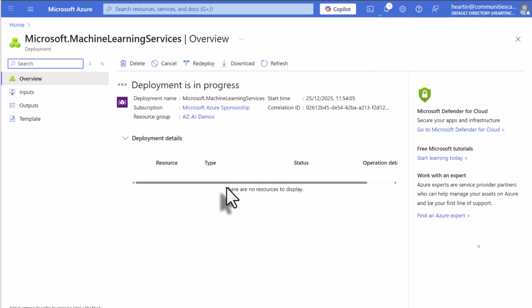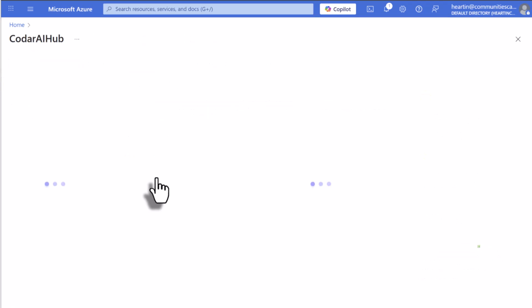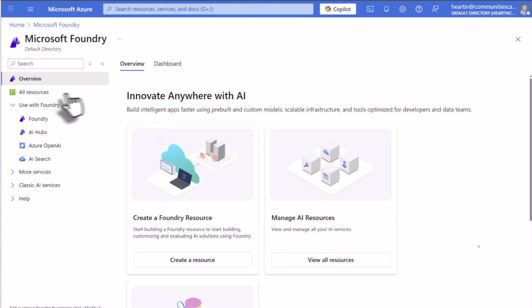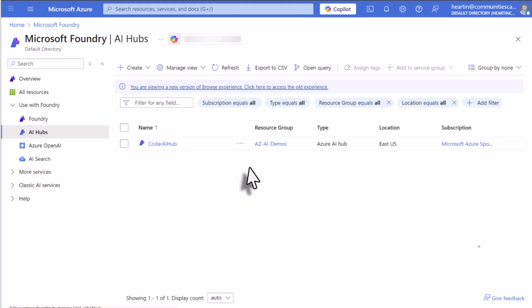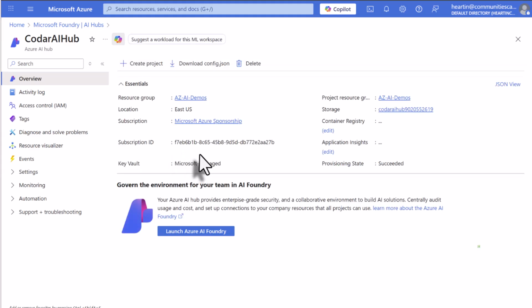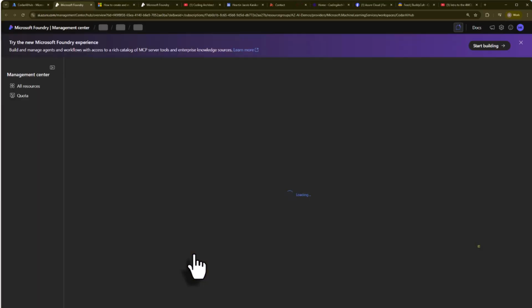The deployment is in progress. And once the deployment is complete, you can click on go to resource, or you can go to Foundry again, and then find your hub, and go inside your hub. So this is your Codar AI hub. And if you want to launch it in AI Foundry, you can click here and then launch it in AI Foundry.